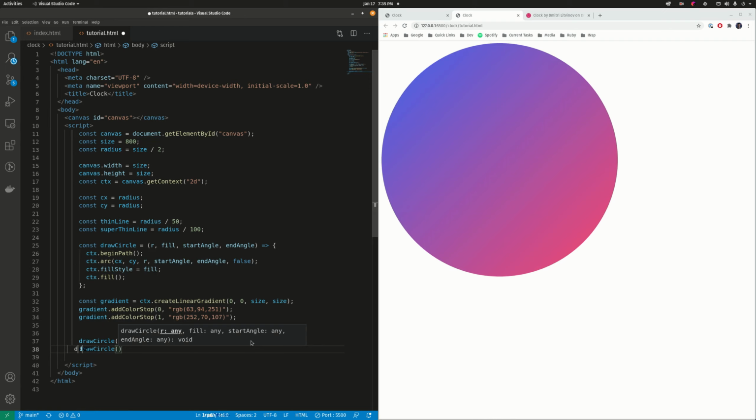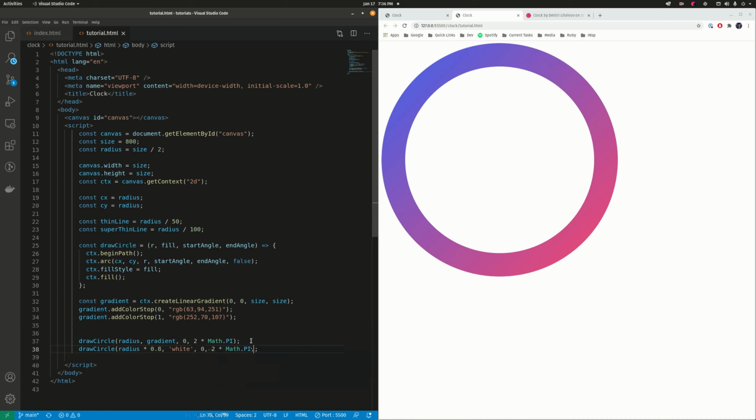So this is going to be the clock face. So the radius, we only want this to extend part way out, maybe 80% of the way, so I'll multiply radius by 0.8. Our fill can simply be white, and we want our start and end angles to be 0 and 2 times math.pi. So saving that will give us our face.